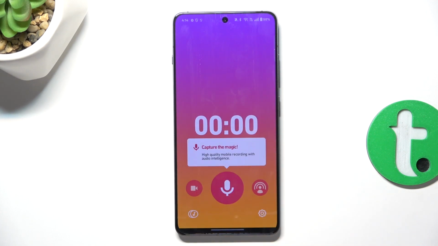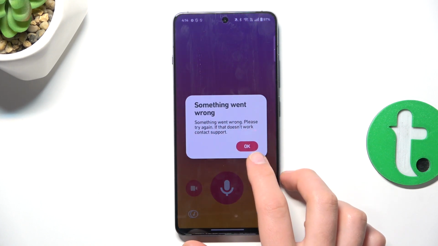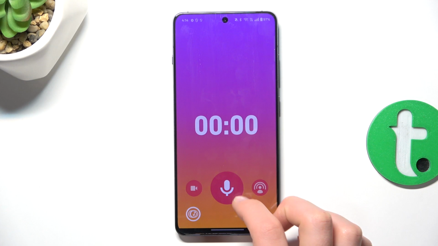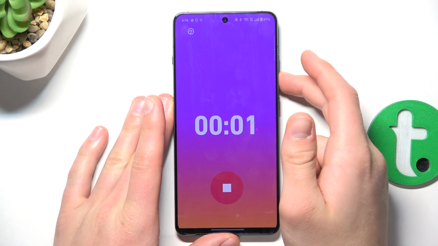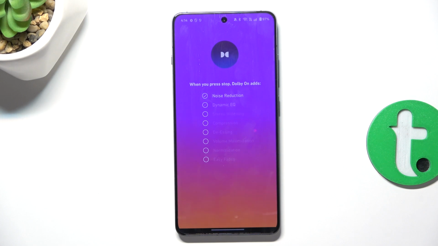Now we can either start an audio recording or a video recording. We'll just start a basic audio recording. So tap here, now grant access, and we can make a recording. I will also finish it very quickly just to show you how this app works.